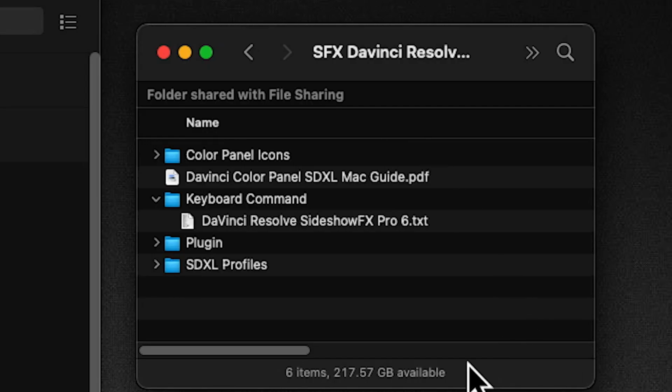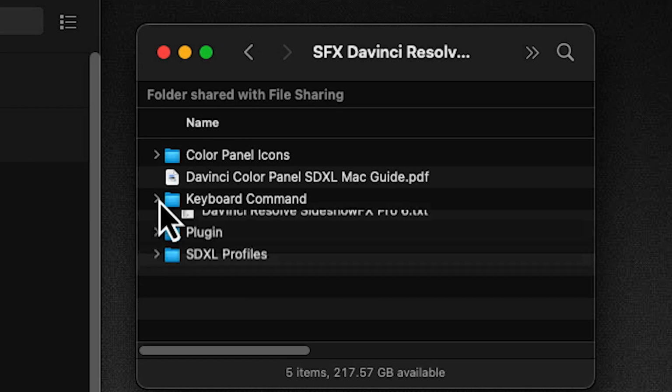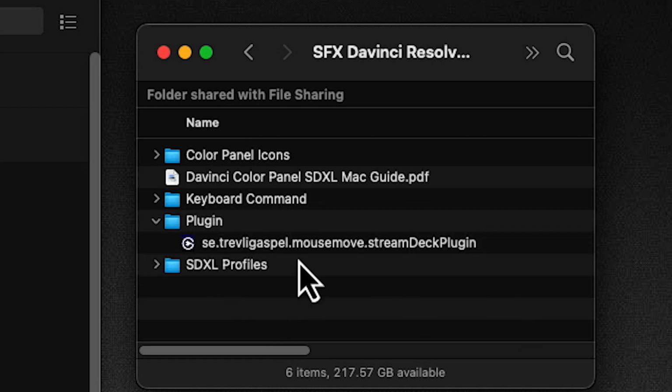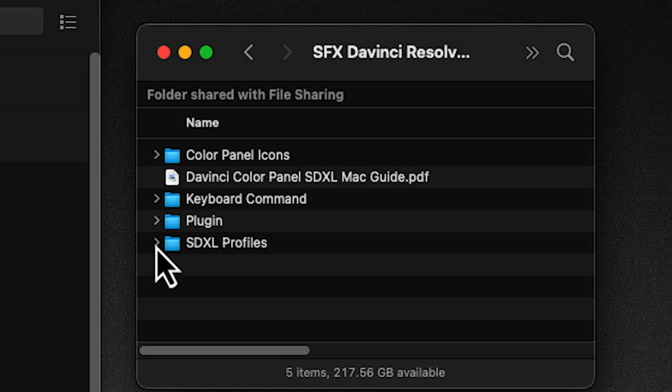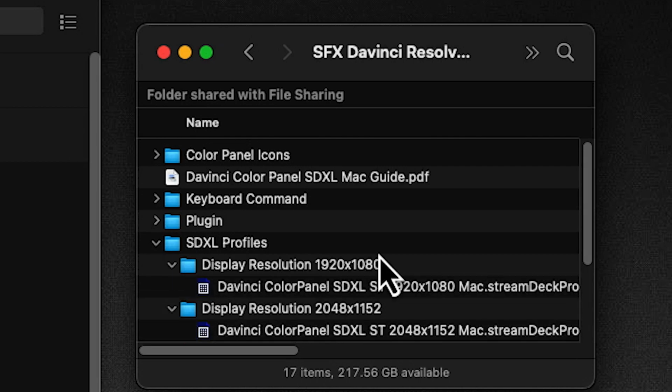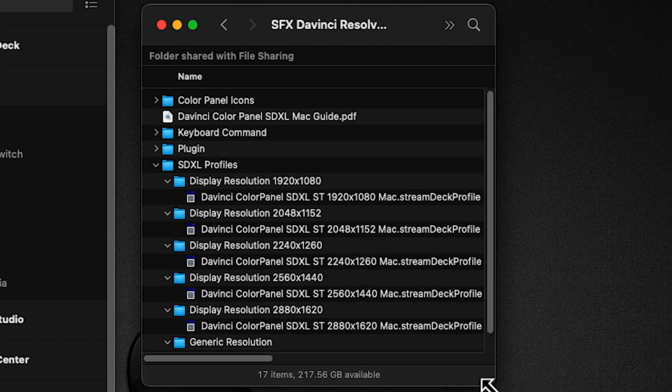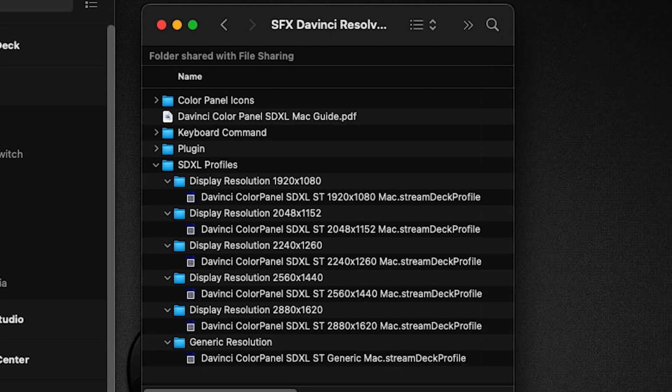Now the next thing we want to do, go back to your downloaded folder. So we've developed this plugin for the Stream Deck device to work with the Mac system. So we need to have this installed. Simple. All you need to do is, with your Stream Deck software open, you'll double click this file and it will load in our plugin. Now the next thing we need to do is load the profile itself. And if we open up the profiles folder, I'll expand this out. You can see we have several profiles here.